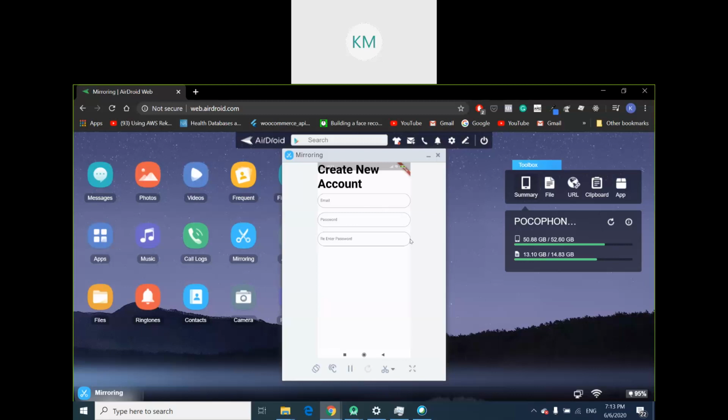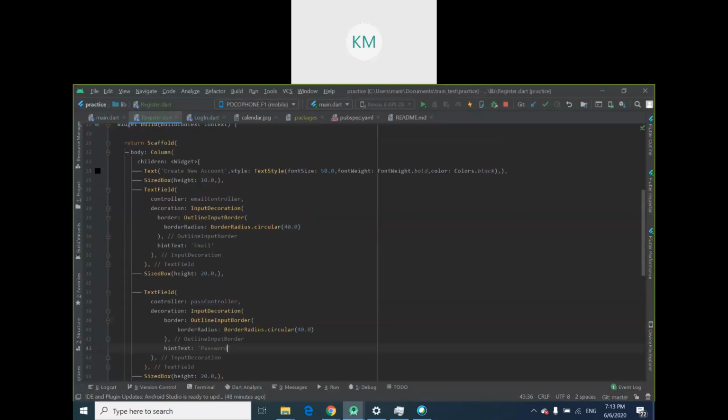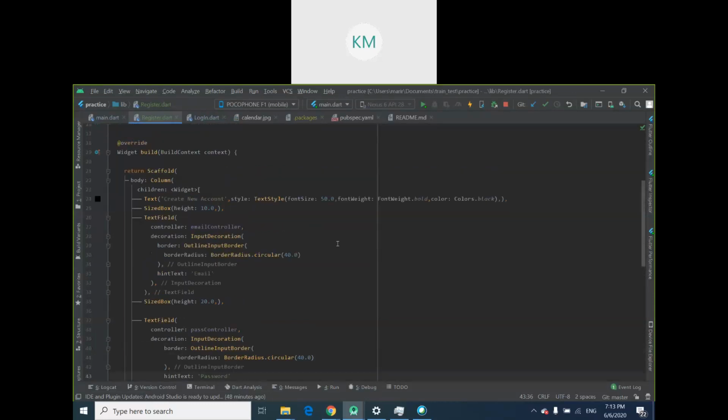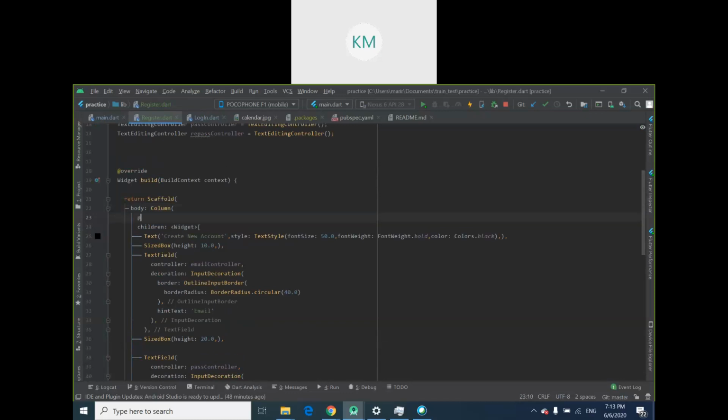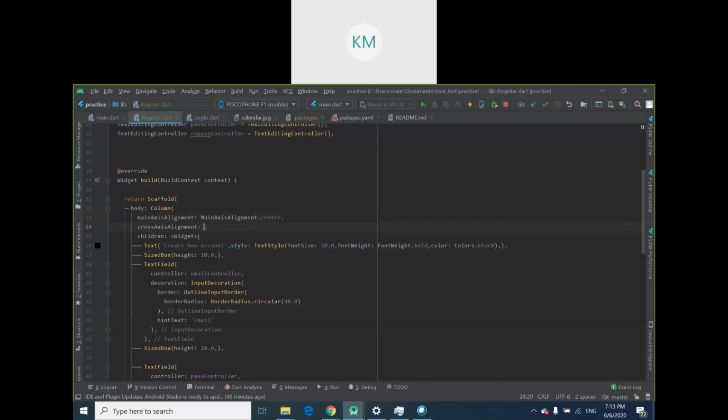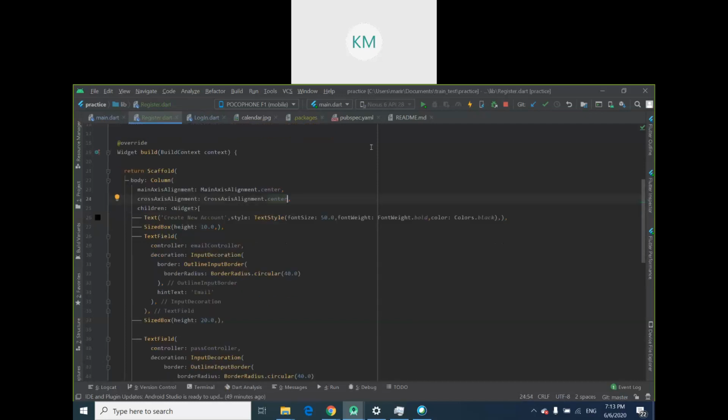Also, it's touching. I don't like the fact that it's touching the edge of my screen, so I'm going to add some padding as well to it. So to do that, we have to go to column. Main axis alignment. So I'm moving it to the center, and cross axis alignment, moving it to the center as well, just like that. So now it should be towards the center.